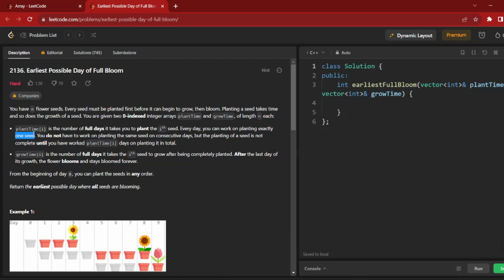You do not have to work on planting the same seed on consecutive days. This line is redundant and I can say it is misleading. Actually this is not required information, but they have given it. But the planting of a seed is not complete until you have worked this much time. So you have to put in all the time, and it's not necessary to work consecutively.